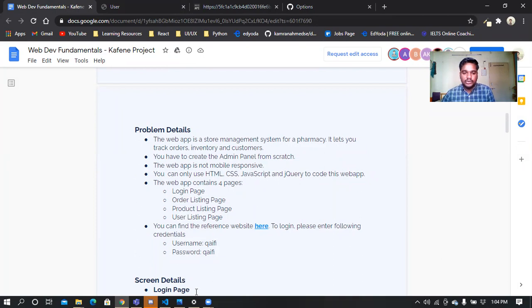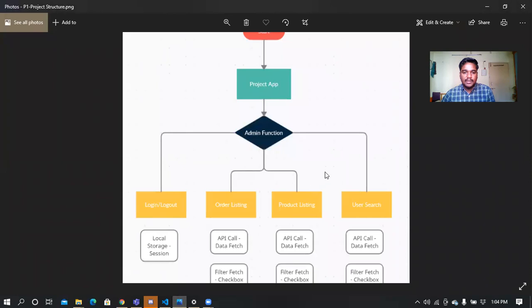I'll quickly jump on to the project architecture. As you can see here, the schema shows the project architecture. It holds the admin panel functionalities like login, order listing, product listing, and user search. In login and logout, we have used local storage and session functionality to maintain the current user's login credentials. In order listing, product listing, and user search, we have used API calls for data fetch. We provide the URL for the API call, and accordingly we fetch the data in their respective web pages.